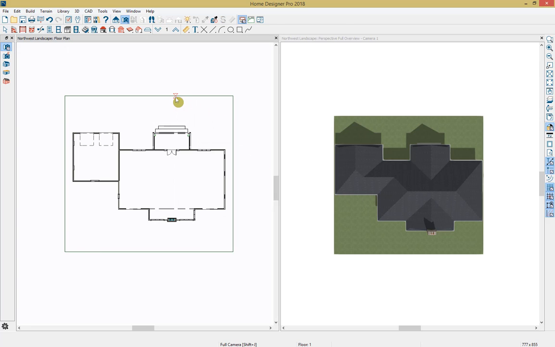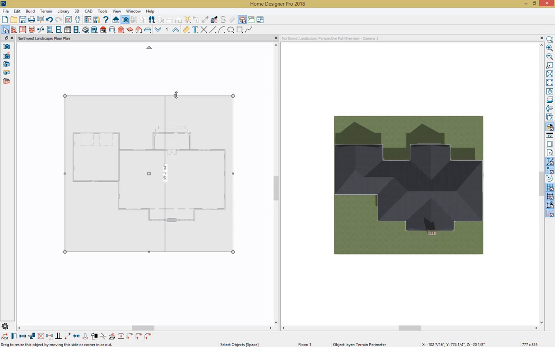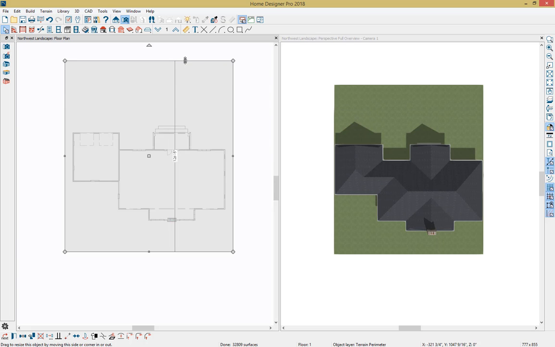So if I select this here, I have these polyline edit handles that will allow me to reshape my terrain perimeter. So I can grab this edit handle and resize it, but you'll notice that I'm also getting that temporary dimension. So what I can do in Home Designer software is actually grab that dimension, click on it, and I'll get this dimension input box, and I can go ahead and put in my exact dimension.